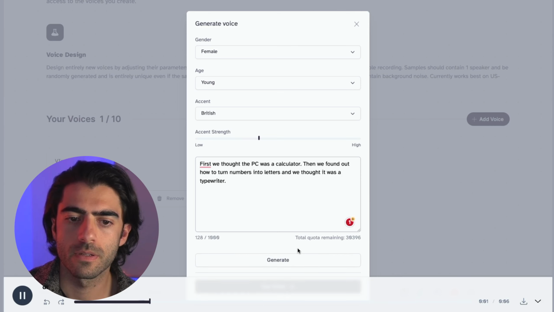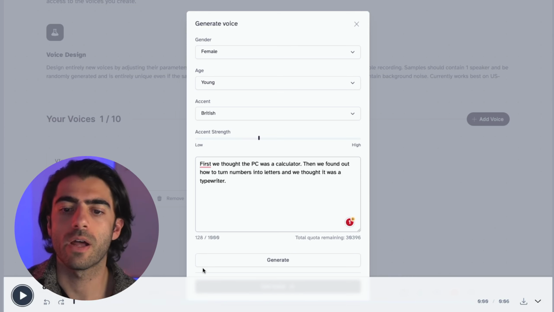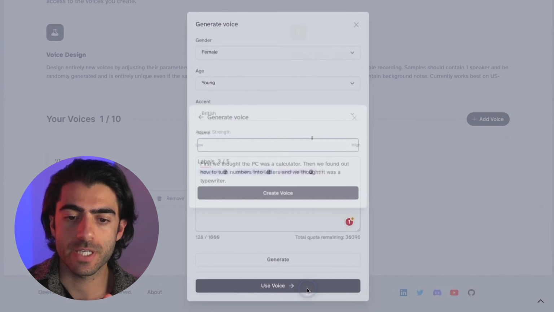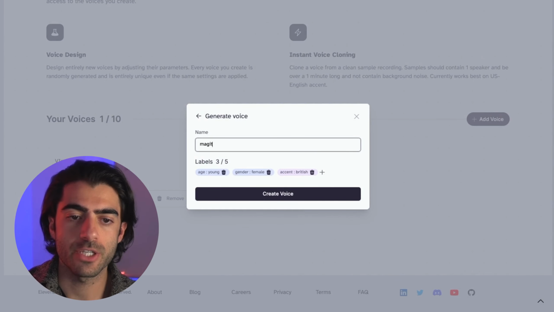First, we thought the PC was a calculator. Then we found out how to turn numbers into letters, and we thought it was a type.